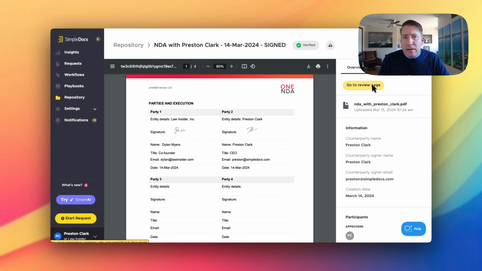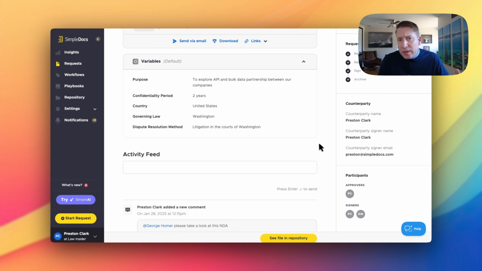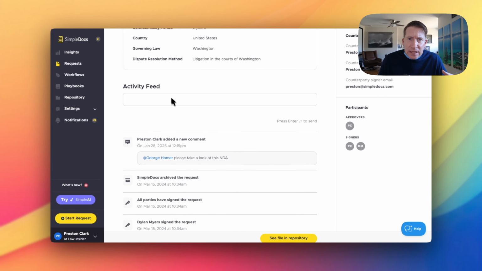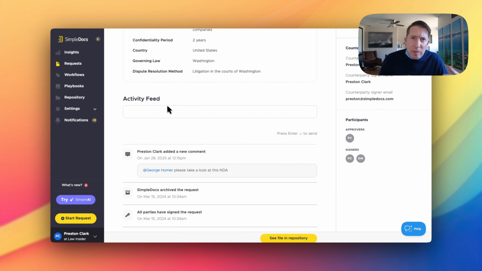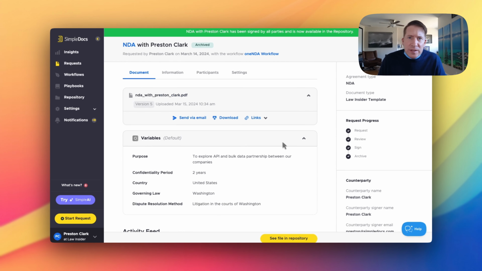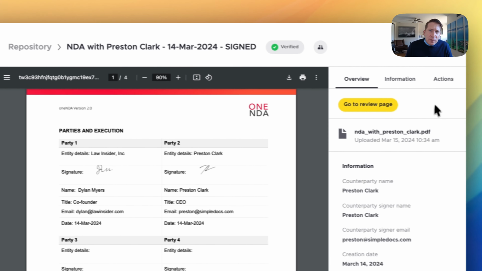All of the metadata lives here. Who signed it, when it was signed, were there any changes to the agreement? All of this lives in the activity feed. You can tag people in your organization, like I did here, so that they're aware of this agreement. You can download it. You can share it as a link. Everything is here. It even has the ability to create alerts.